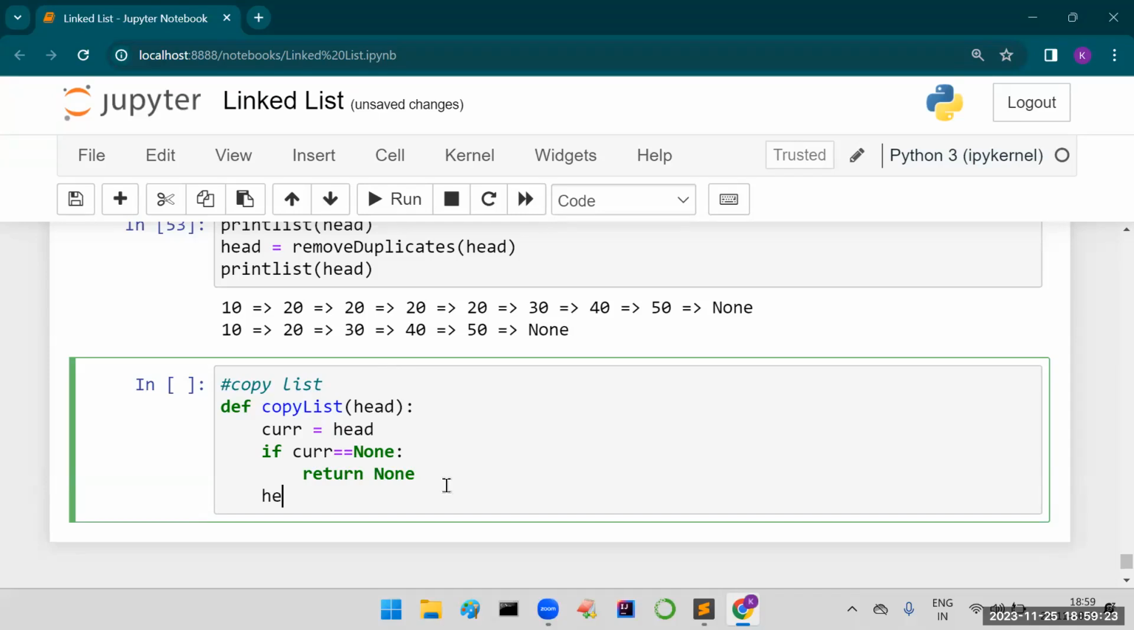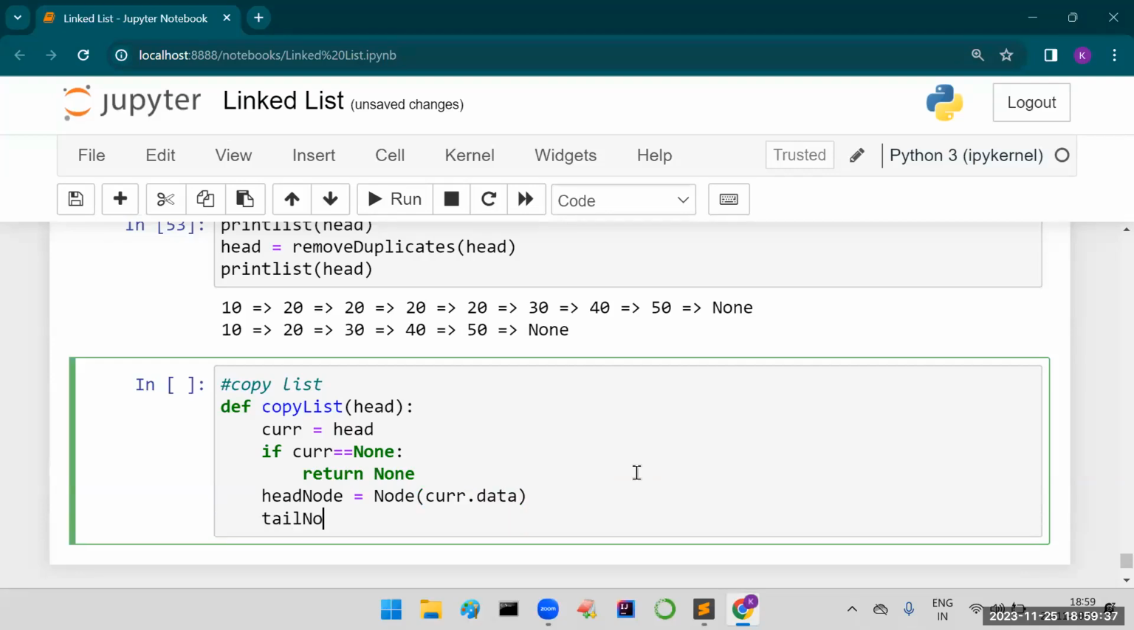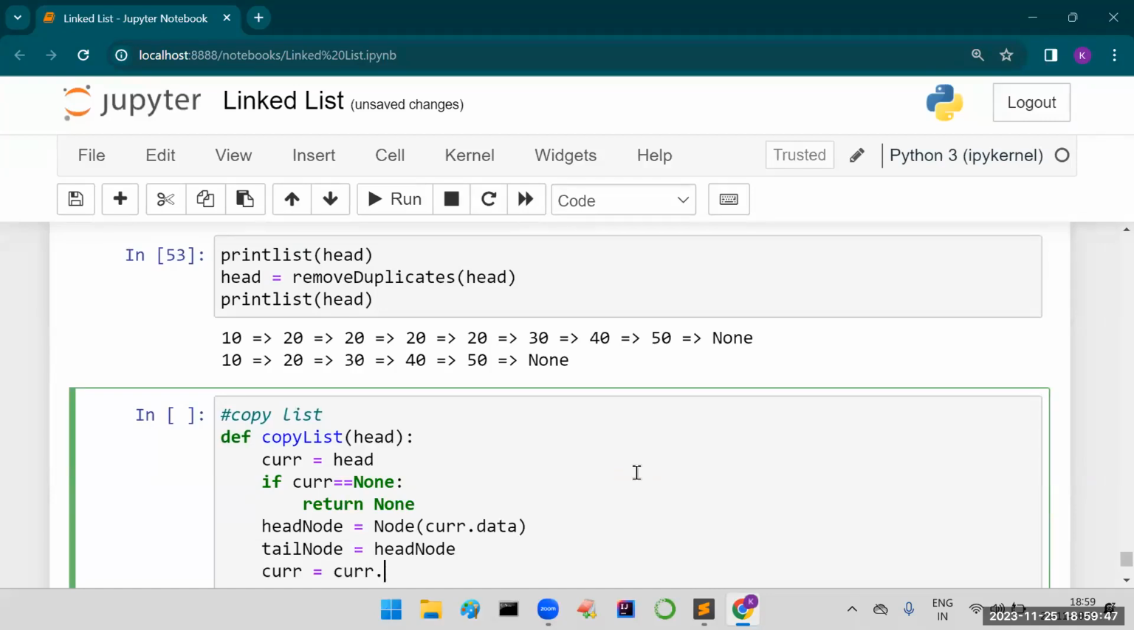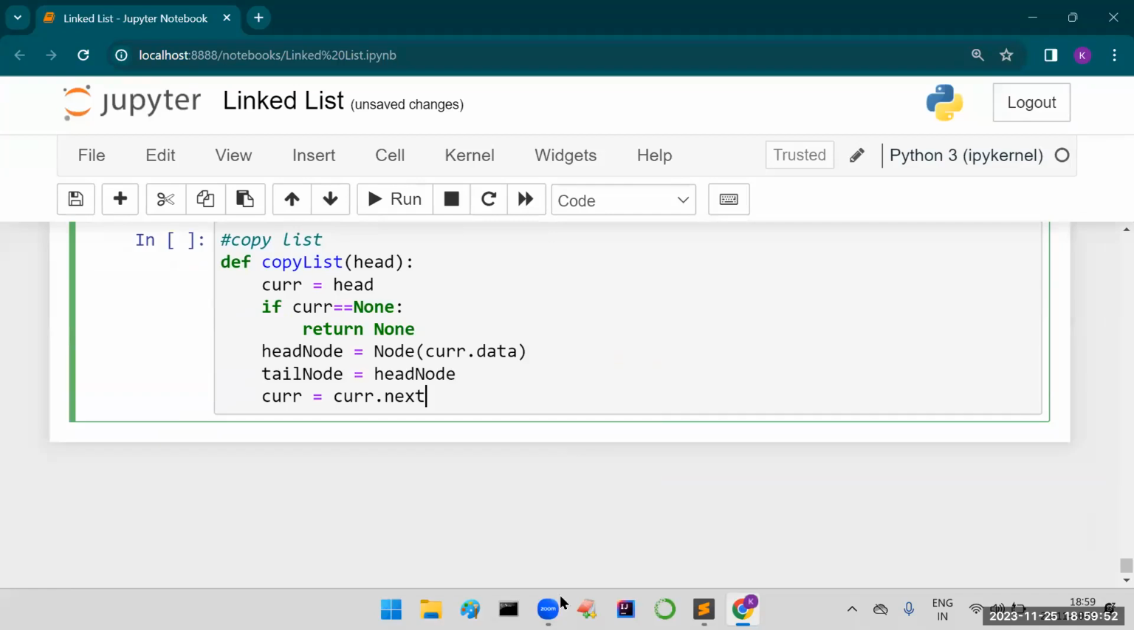Like that we have. Otherwise, I am taking head node, a new name, sir. This one is not like head. It is a new name called head node. Head node is equal to, I am creating a new node with the current node data. Okay. So I am creating one more node called tail node, with head node. Then sir, current node will become current node dot next. So total how many lines of code is there here? 3 lines. For easy understanding purpose, I am taking only 4 elements.